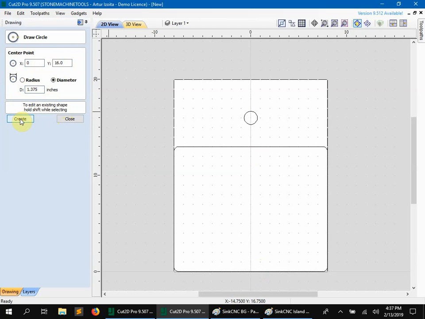Click create, and that puts the hole right where it should be. And if we do an 8-inch spread, we're going to add some more circles for the other two holes at -4 and +4. Now the holes are 4 inches apart, and they're all 16 inches back from the front edge.